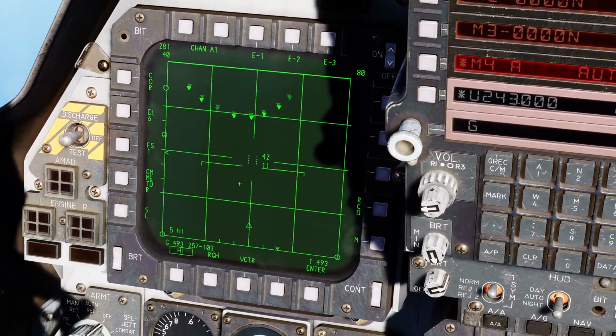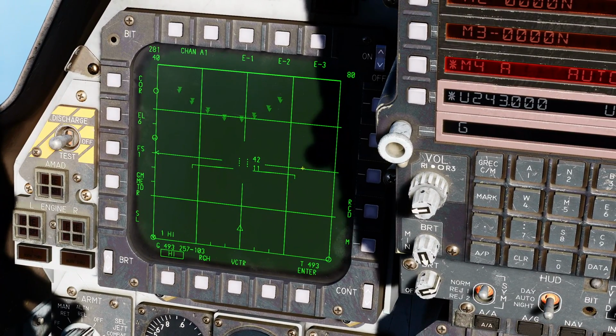Let's interrogate. First, with our air-to-air radar selected, we need to make the screen SOI, or take control of the screen, with coolie switch left, long press.